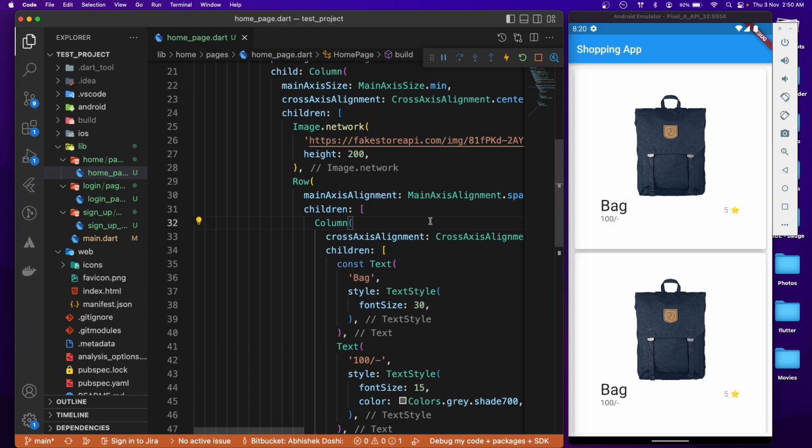Basically, to render any image, we have multiple options, that is image.network or image.asset. Image.asset is used when you want to show a local image, and image.network is used when you want to show an image from a particular URL. Then we found a particular URL for the image, that was this bag image, and we added it to the image.network. We provided a particular height to it so that the image doesn't look way too big.